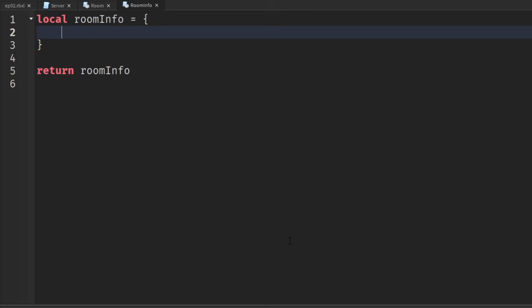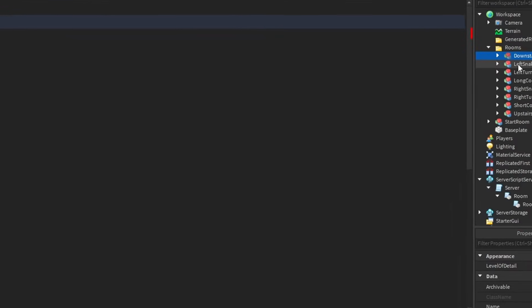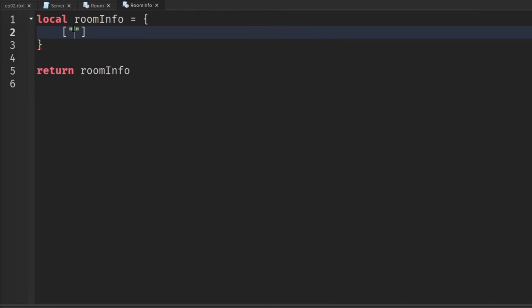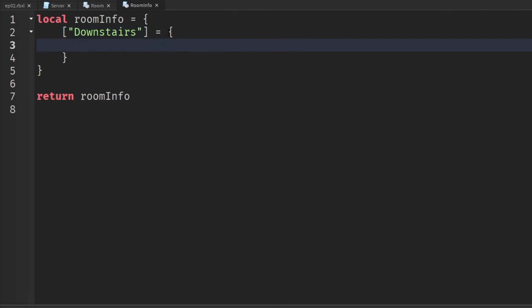And we're going to do it in square brackets with quotation marks. And the name has to be exactly the same as you've called it. So I'm going to put downstairs here. I can just copy the name and paste it in like so. And that's going to equal another table itself.